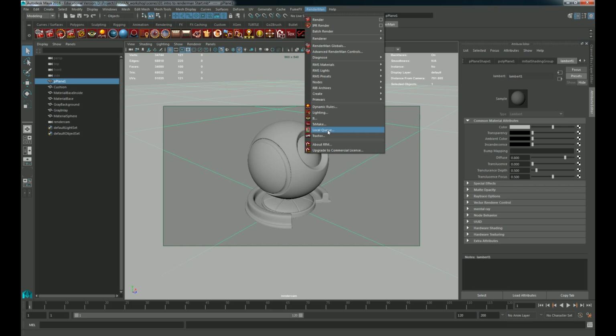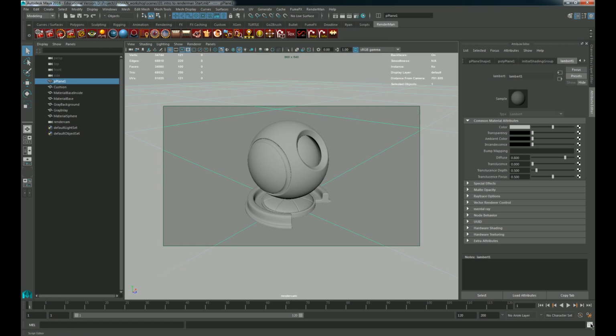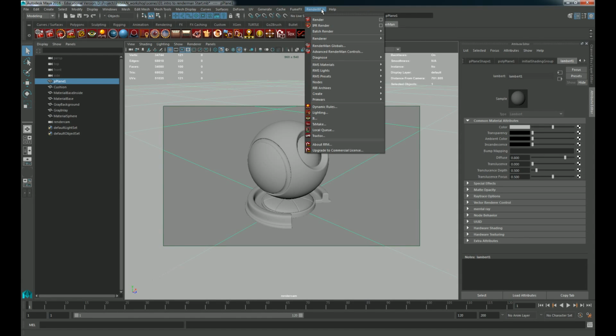Cool. Below that is Local Queue. Local Queue is basically a little render information window that, if we're doing a bunch of batch renders with multiple different jobs, shows the queue, shows the progression, and gives us access to the error logs. Essentially very similar to selecting our script editor down here. And of course down here is About Renderman for Maya, if you want to click on that to go to their actual website as well.